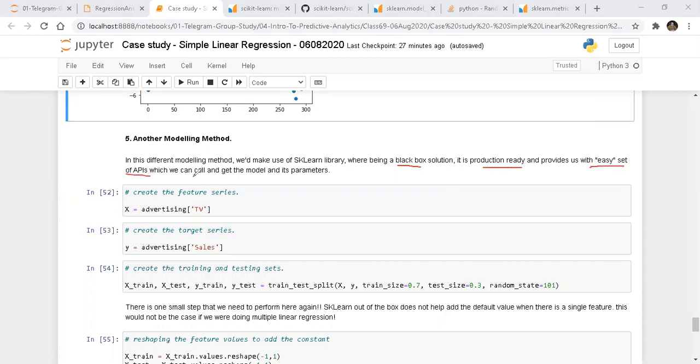Easy set of APIs that we can simply call, and we can get the model as well as the parameters of the model and the metrics of the model, right? We'll come down to metrics in a moment. We will cover one very important metric in this session, and then we'll continue in the next. But as of now, we have again created a variable X for the feature variable, which is TV, and a variable Y with the target variable, which is sales. And then we have created X train, X test, Y train, Y test using train test split. This is something we started doing newly.